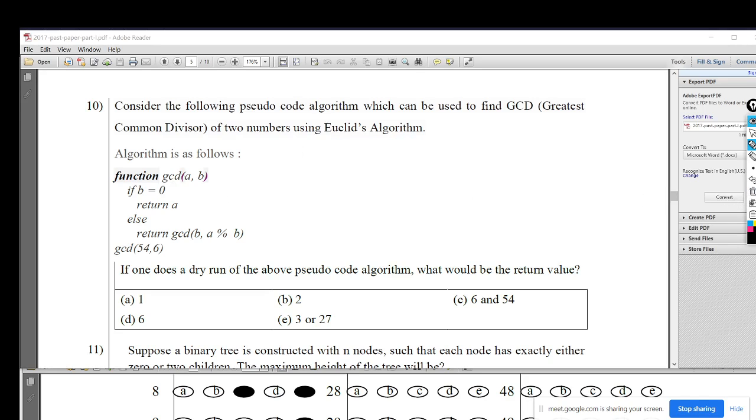Right. So anyway, forget about the algorithm because they have given you the logic. If one does a dry run of the above pseudocode algorithm, what would be the return value? So you can actually do two things, since assuming that this person has implemented this properly. If you know the GCD of 54 and 6, you can just write down taking a small risk, right? So what is the GCD of 54 and 6?